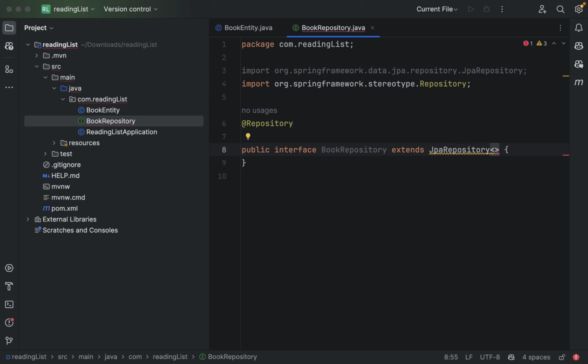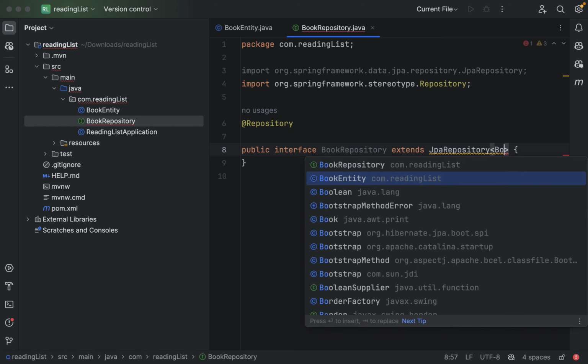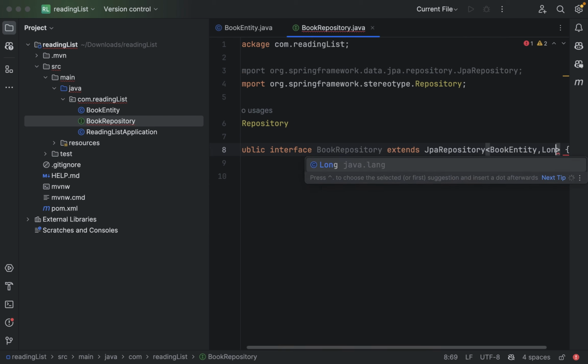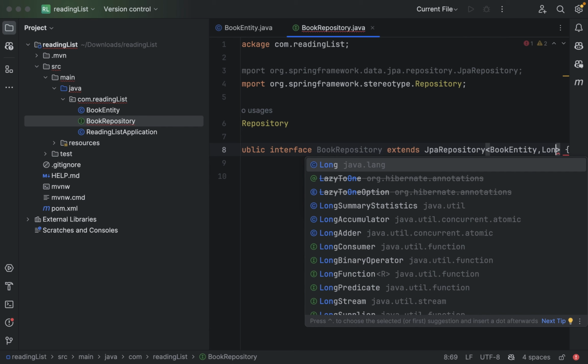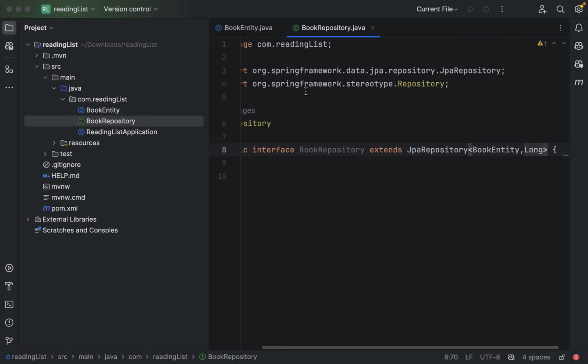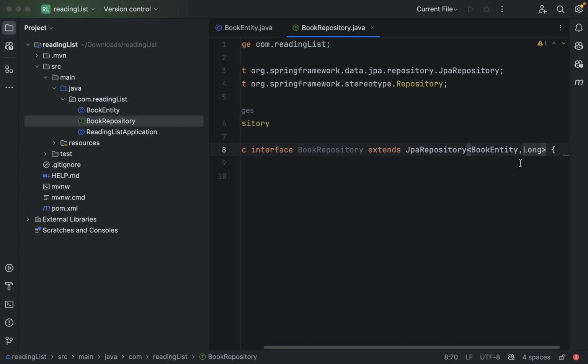JPA repository. In a repository, we're going to pass the entity that we created, the book entity. So book entity, and then here I'm going to pass the data type of the ID, the long data type of the ID. So you see we have the entity. This is done.